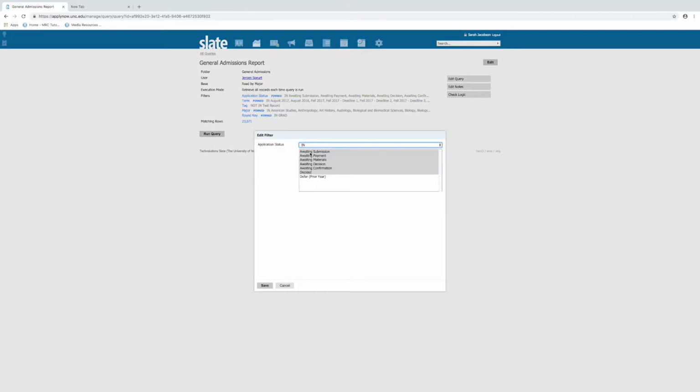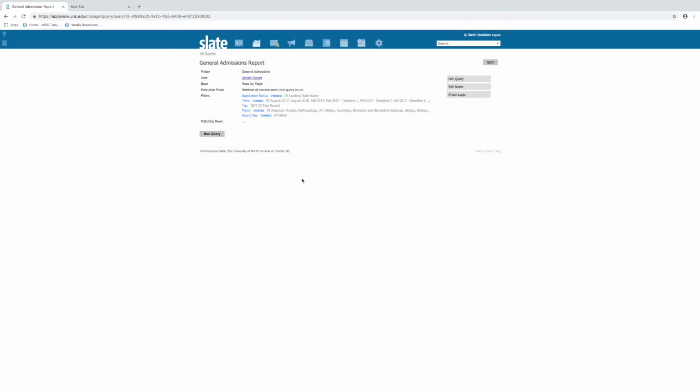We'll narrow this down a little bit more. And our real-time matching rows will update. So you can tell, again, it went from 23,000 with that one click to 159. And if we run this, it should happen much quicker because it's still pulling a ton of data for these 159 people.